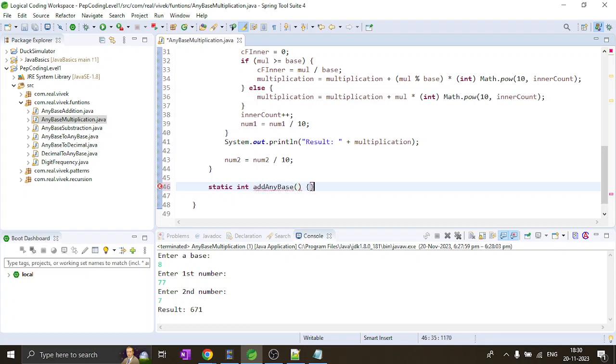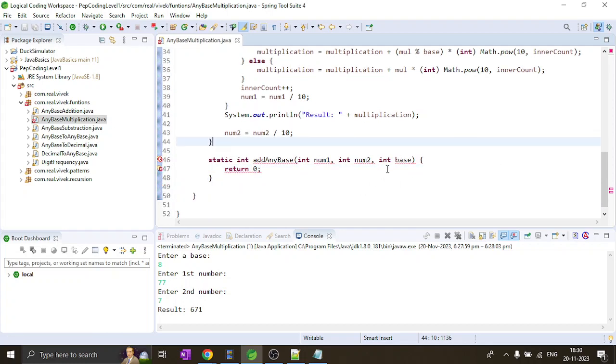That will take two numbers, right? int num1, int num2, and int base. And then for now, let's return null. Let's return 0. Okay, okay.